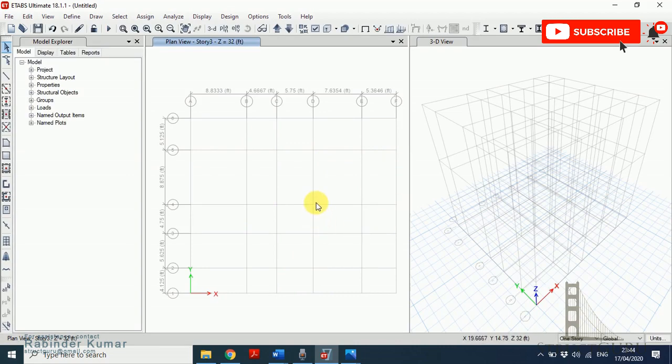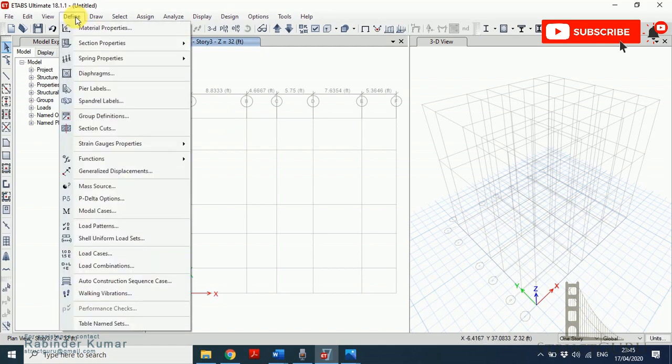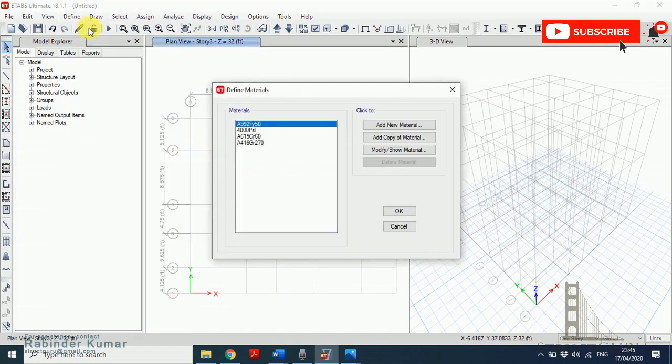First and foremost, we have to define the material properties. We are going to design a concrete structure, so we have to define the concrete material property. Go to the Define menu, Material Properties. ETABS by default has defined different material properties for 60 grade steel, 50 grade steel, and fc, 4000 psi, which is the compressive strength of concrete at 28 days. You can modify these options. If you want to add a new material, just click add new material.